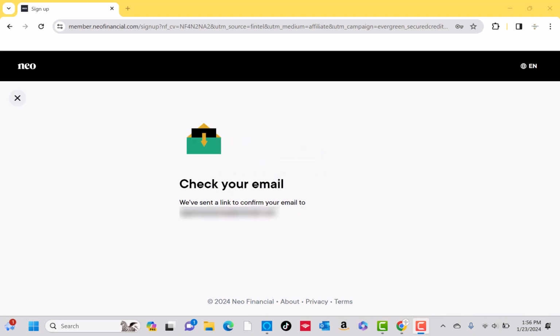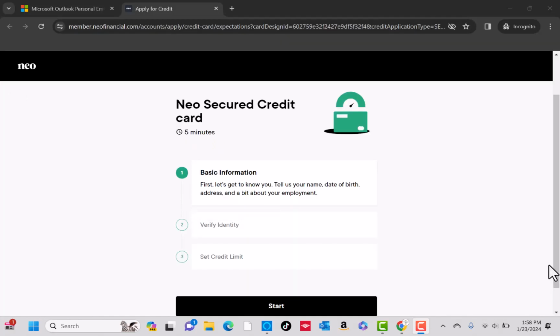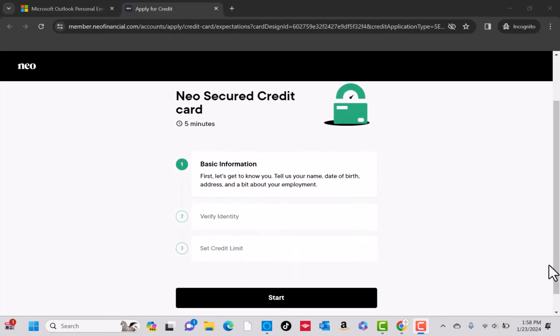Also, a confirmation link will be sent to the email address you provided. Check it out and confirm your email. In opening a NEO secured credit card, some of your basic information will be collected. To proceed, click on the Start button.